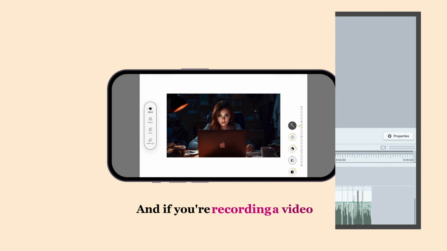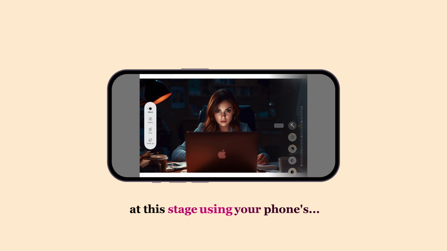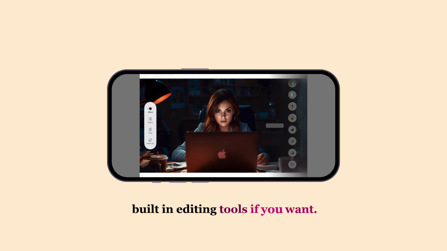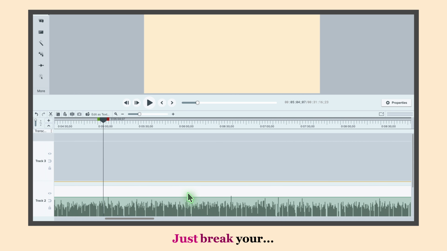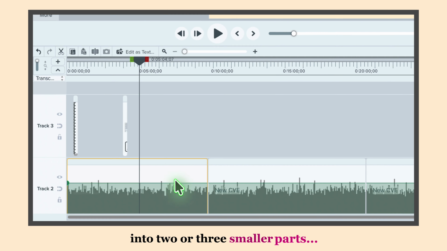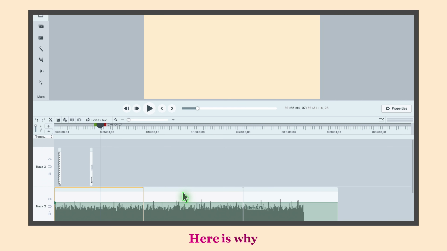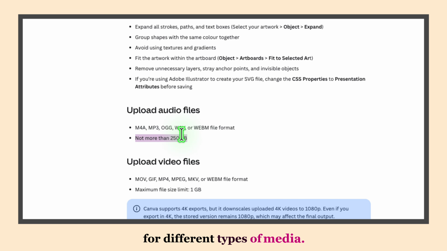And if you're recording a video using your phone or camera, then you can also do some basic color correction at this stage using your phone's built-in editing tools if you want. And if you're working on a longer project, just don't export everything as one huge file. Just break your voiceover and video clips into 2 or 3 smaller parts and then export it. Here is why. Canva has upload limits for different types of media.